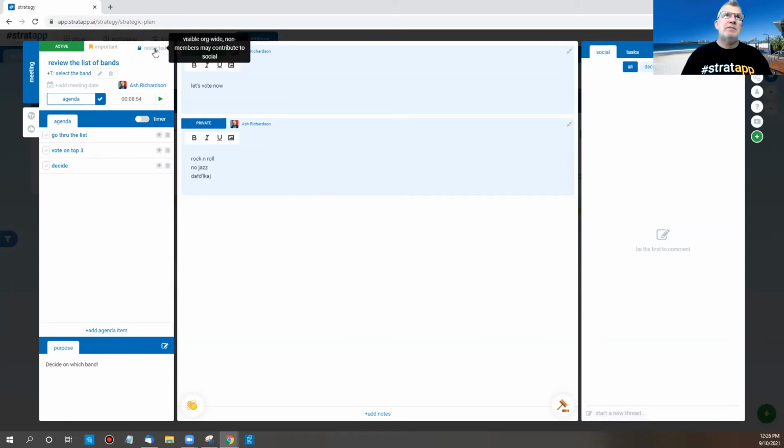The next level up is confidential, and that's where you have to be a member to see it, and any member can add other members to the card. So try not to use it unless you have to. The idea is to work transparently as much as possible. Secret is similar. You have to be a member to see it, and only the owner can add other members. And top secret lets you know that guest users can't be invited. So same as secret, but it's just another level up. There's no guest users to be invited.